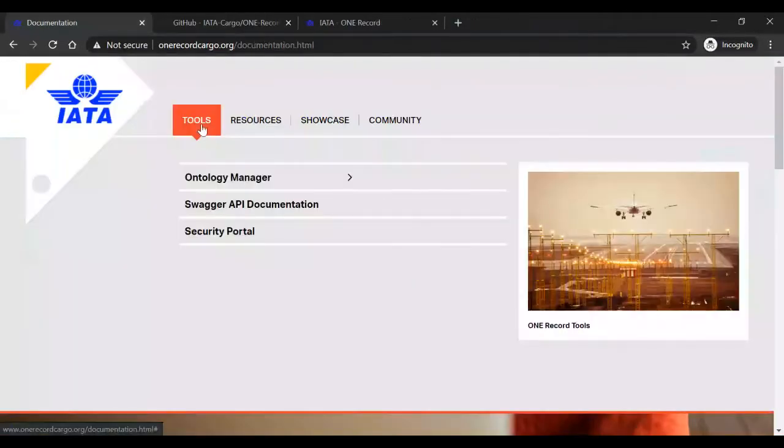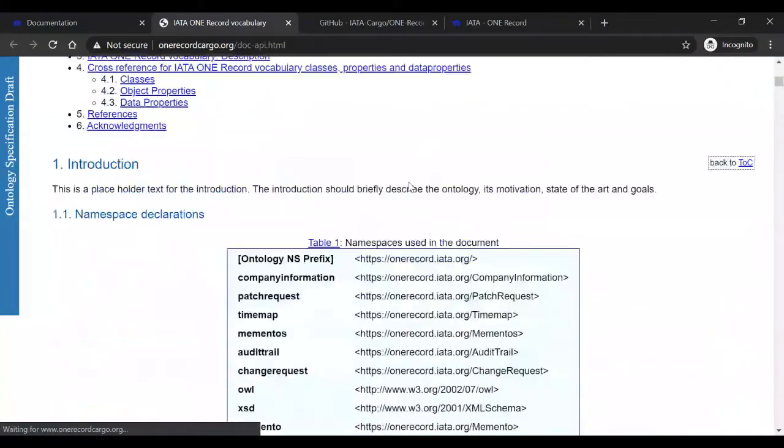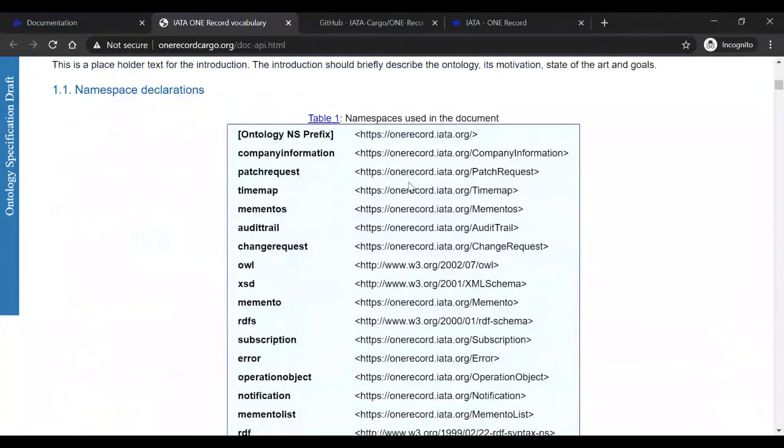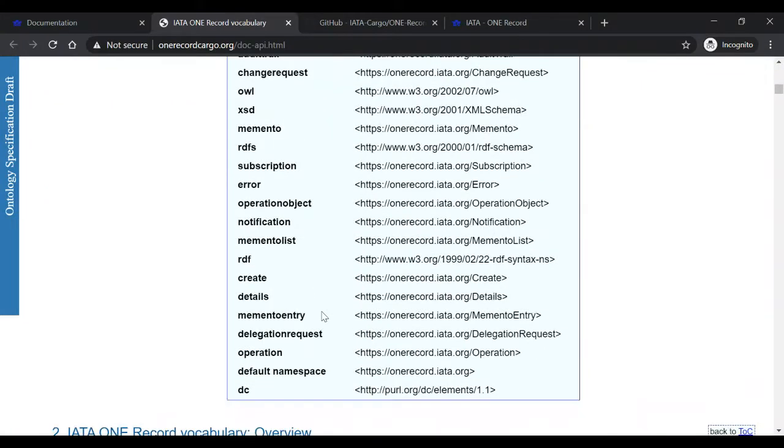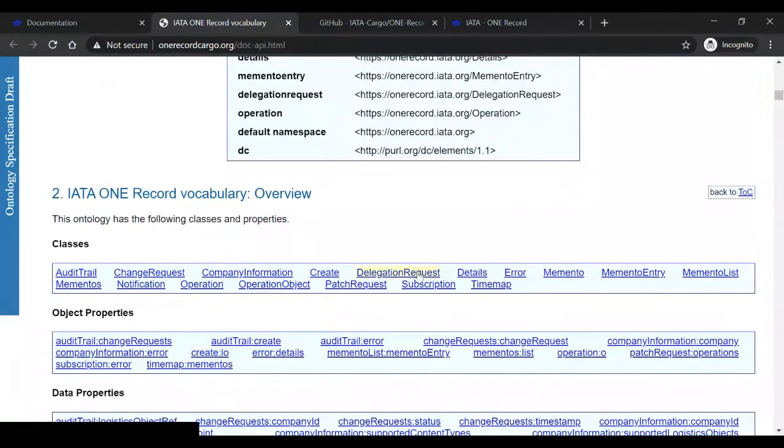We have the same sort of ontology visualizer for the API one, which is a bit shorter, and it contains, as I was saying, models that are strictly related to API operations, like error models and others. But you can also go and take a look at that.